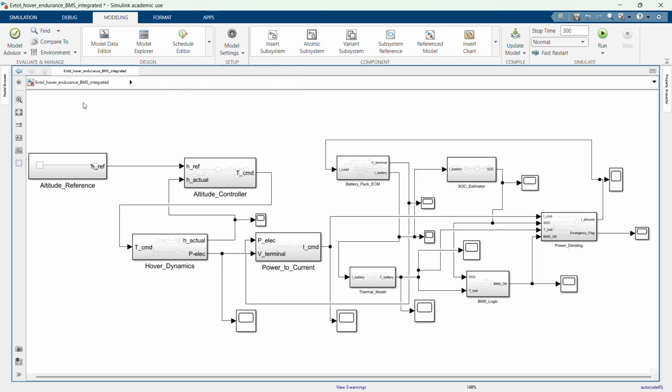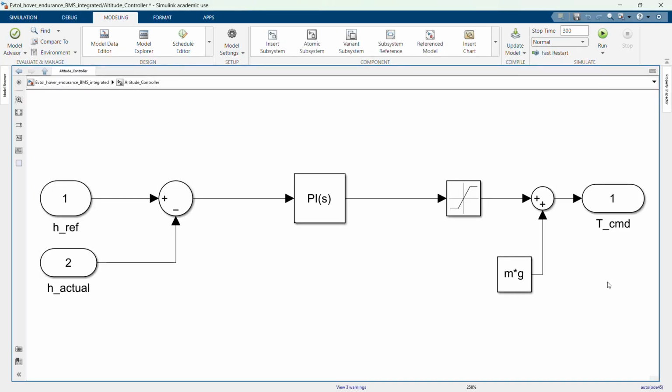As I have told, this is the flight side of it, and the altitude reference basically gives the desired altitude requirement. In my case, I have taken it as 5 units, and the altitude controller will generate the thrust output, which gives the input to this hover dynamics, which ultimately generates the electrical power demand. These blocks capture the dynamics of the eVTOL and compute the corresponding electrical power required. And how they do that is we have it mathematically modeled over here in Simulink.